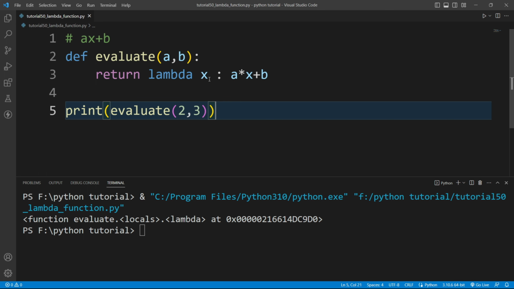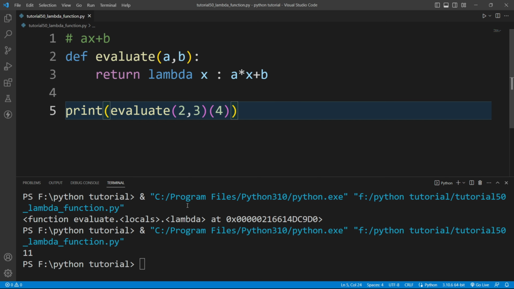So here we need to pass the argument x. If I pass the value of x, let's say 4, and run this file again, you can see it is giving the output 11. That means now it is evaluating this expression. The value of a is 2, the value of b is 3, and the value of x is 4, so that's why it is giving the output 11. In this way we can use a lambda function inside another function also.